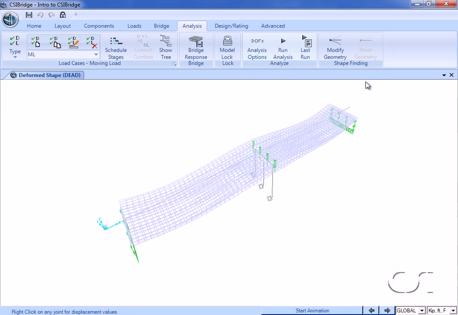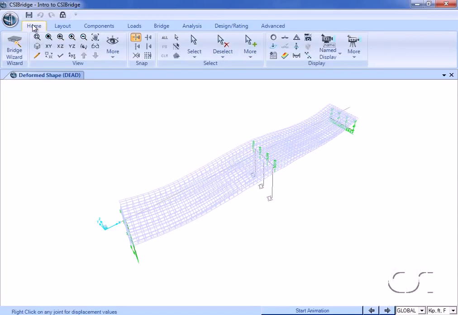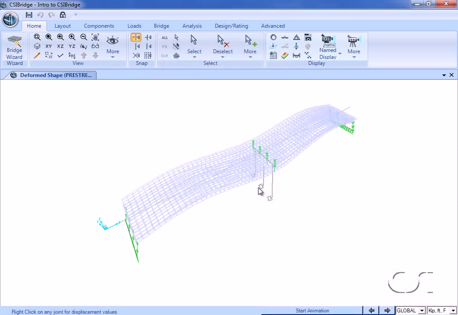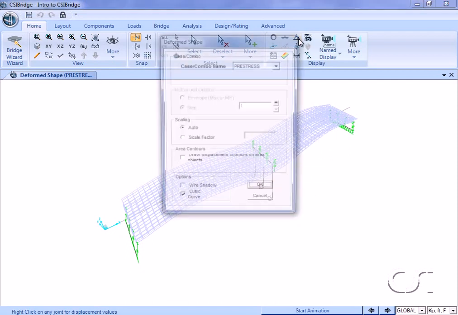Next, we will display the deformed shapes for the other load cases by going to the Home tab and the Display panel. Note that for the pre-stress case, the displacement is in the up direction as expected.